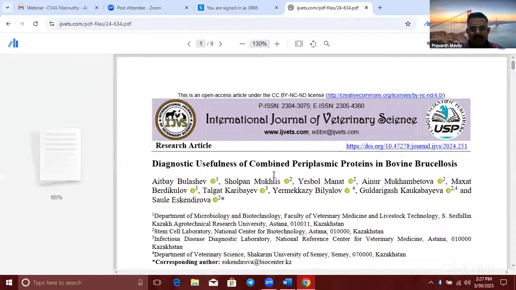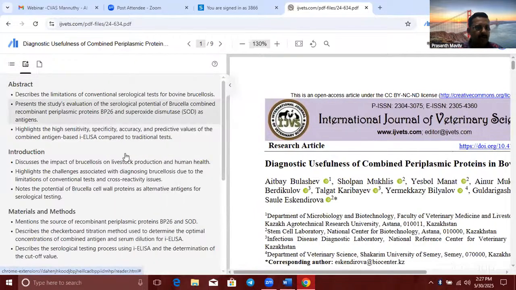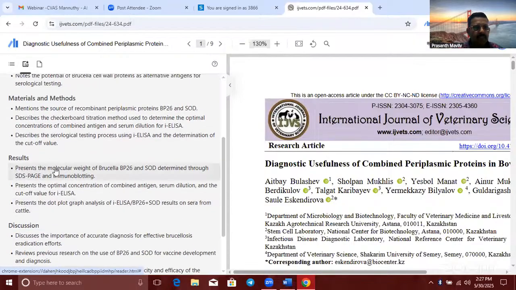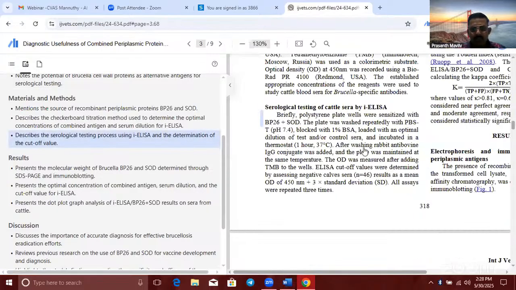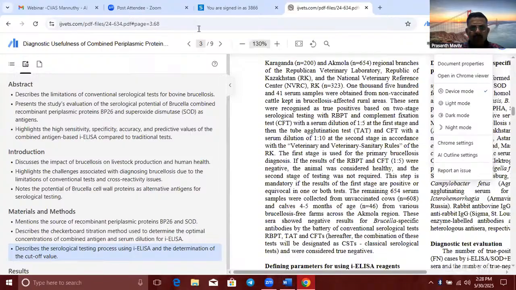See, this is another one, diagnostic usefulness of combined proteins. It's a new paper. On the left side, you can see the AI outline immediately. If you click on that, it describes the serological testing process, determination of cutoff value. If you click, it will directly go to the area which is discussed in the original paper. So this is the main thing about Google Scholar with AI.